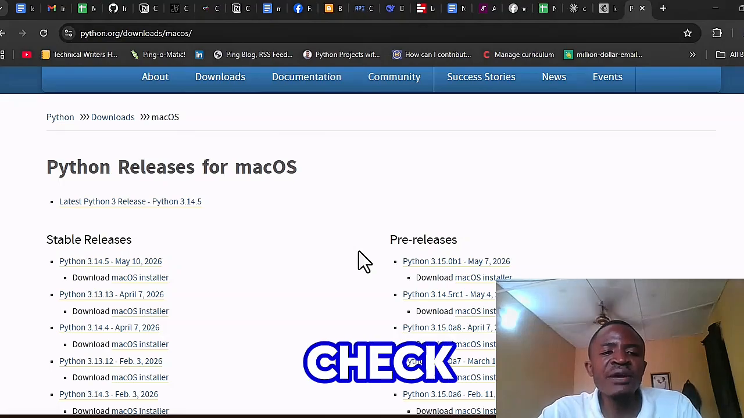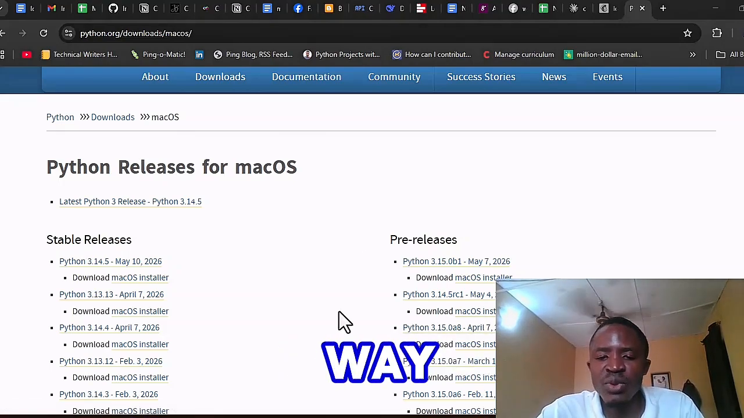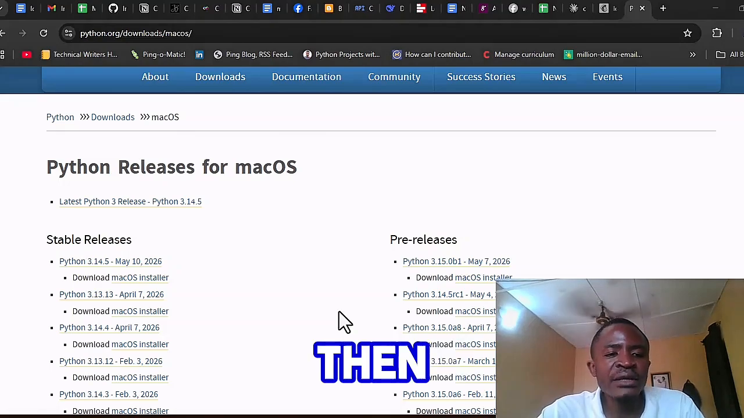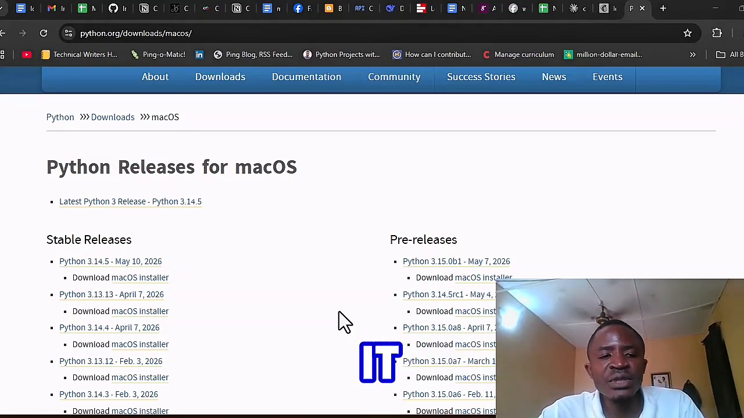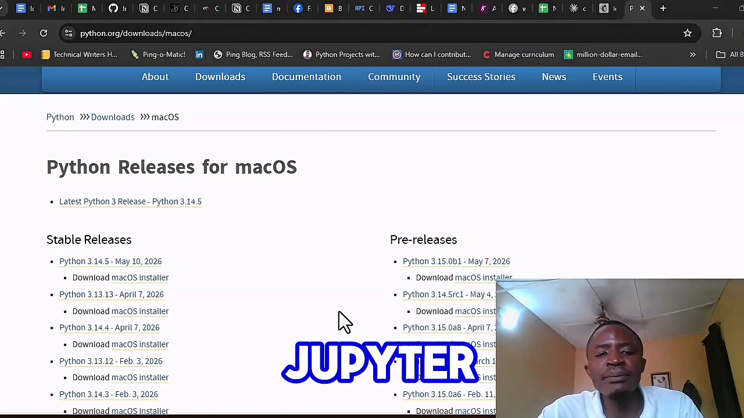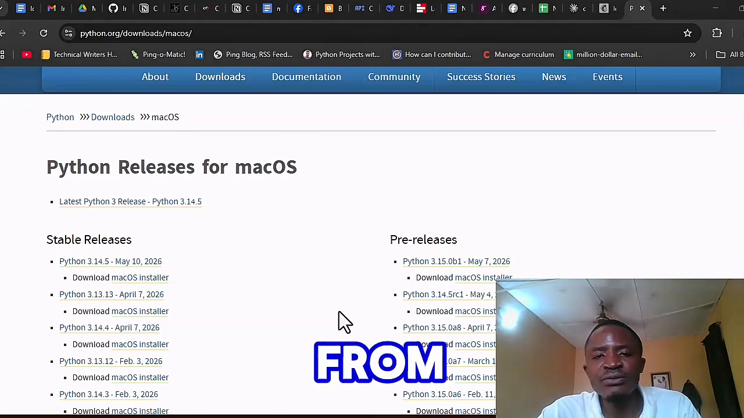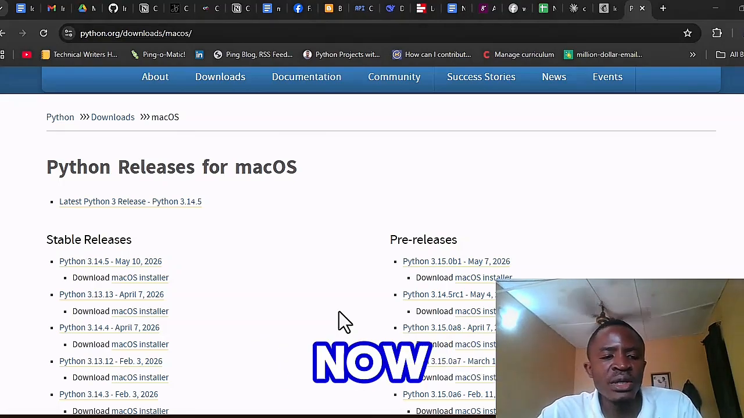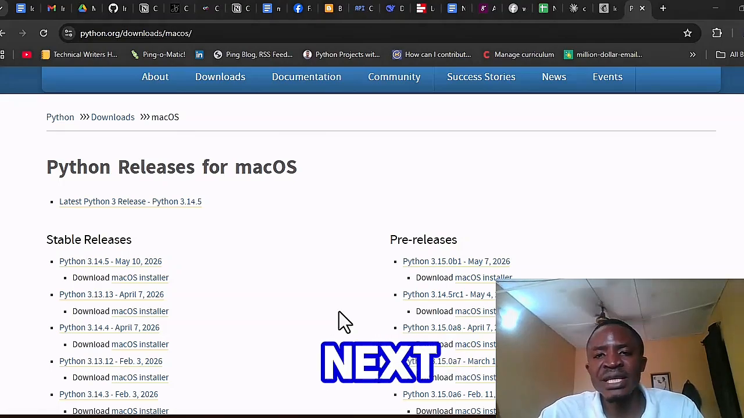Now you can also check for pip3. Do pip3 --version the same way you did with Python. pip is Python's package manager, that is what it stands for. It is how we install tools like Jupyter, Pandas, and the rest. You should see something like pip 24.x, whatever version. If both of those show version numbers, you are ready for the next step.